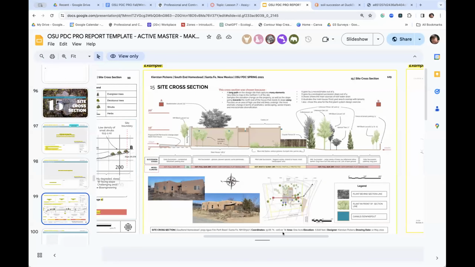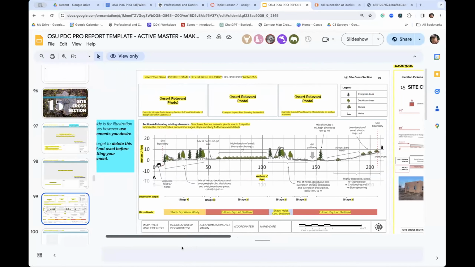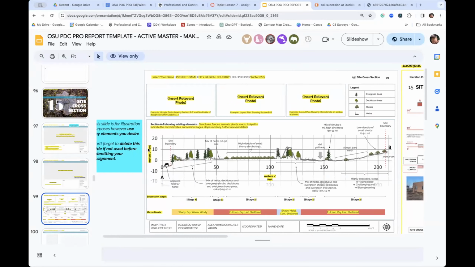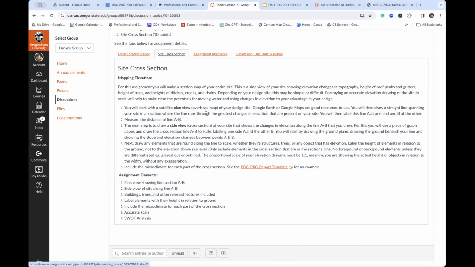And then there's another example here. And in this one, something really helpful to keep in mind is we want to have a 1-to-1 ratio here, and that should be stated. Yeah, here we go. So we want the horizontal and the vertical axis to be the same scale.